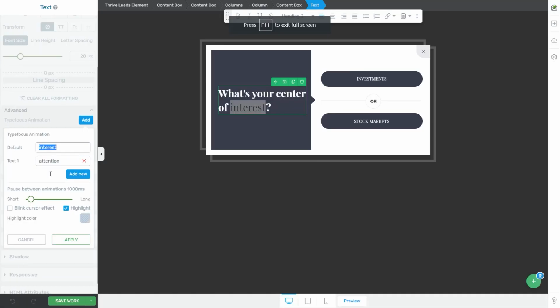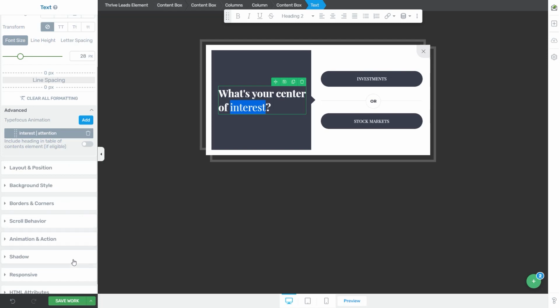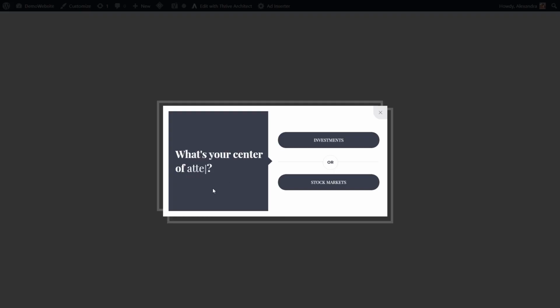So back here in my settings pop-up, I'm going to also check this box, click on apply, and then save and preview my work once more. So you can see here that we have this blinking cursor which is now visible due to the fact that we've checked that option in our configurations.